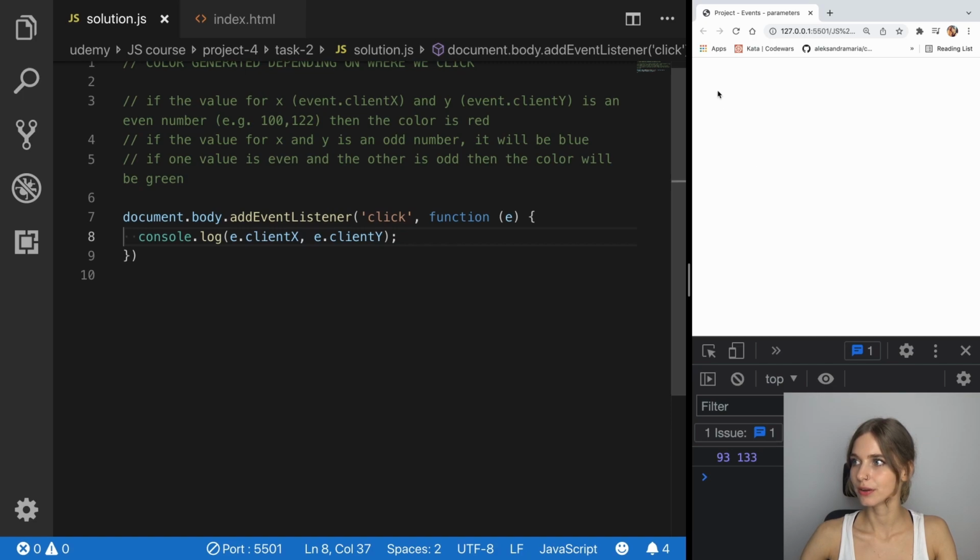Code 93 and 133, 11, 12. Cool. Everything works fine.